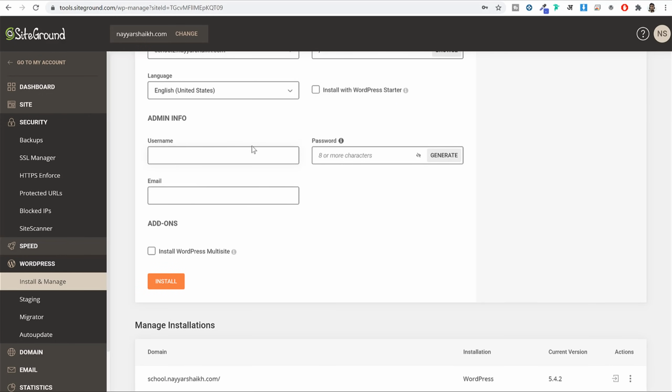Then after that, you have to enter username and password for your website. So whatever username you want to select, simply type in that username. Also type your password for yourself and enter your personal email address. So let me do that very quickly.